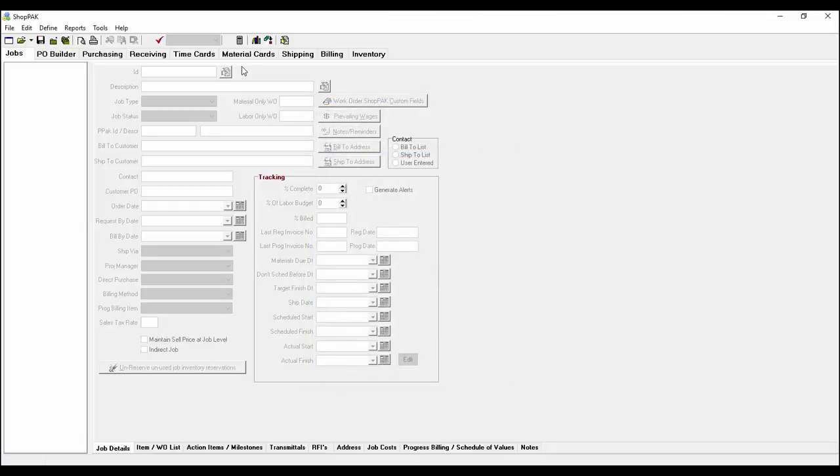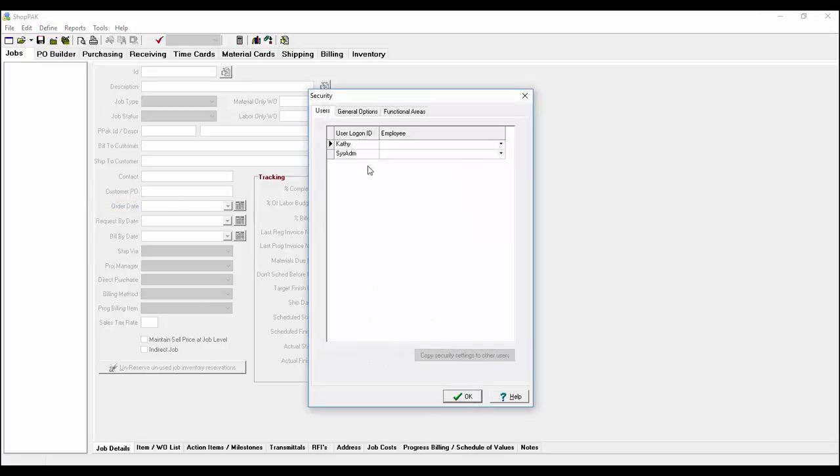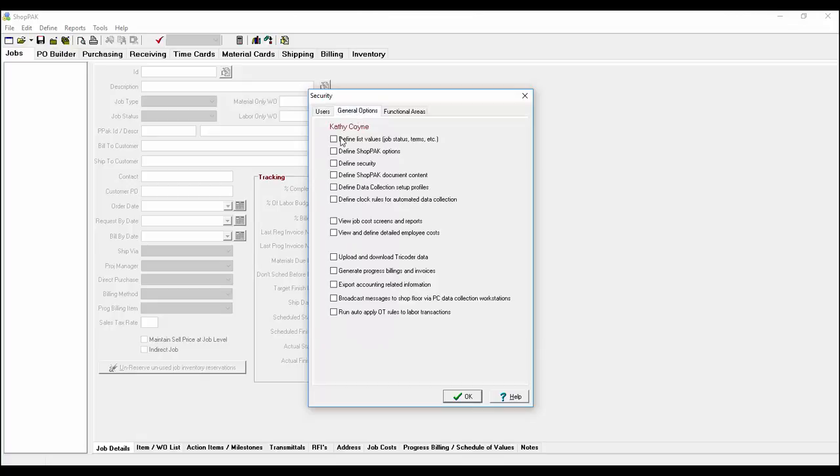If you check that this person is a ShopPAK user, you will now need to give them access privileges to the applicable areas under Security. Go to Define, Security, and select the user ID of the person you just set up the employee record for. Click the drop-down list under Employee and select their name. Now you will need to click on the General Options tab. Here you will select the particular boxes you wish this person to have rights to. For detailed information regarding what each of these options does, please check out the Security Options section under the chapter Security in the ShopPAK User's Guide.